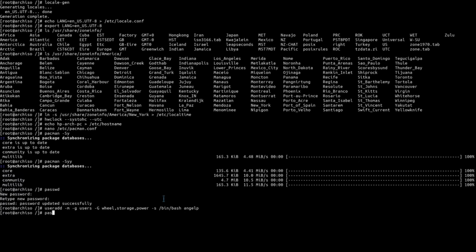And the next thing I want to do is change the password, or set the password for this new user. And so you're going to type in passwd, and then the username you just created. It's going to ask you to set the new password, which again is definitely not Arch Linux. And so now we have our new user created.